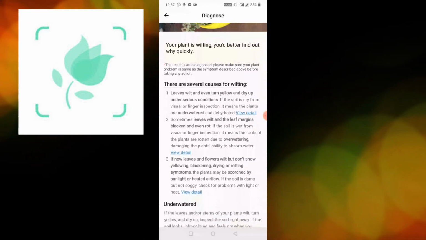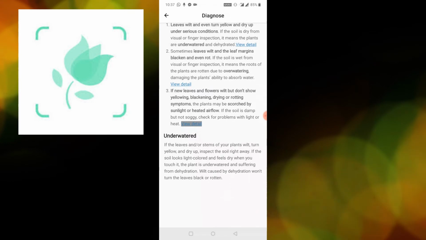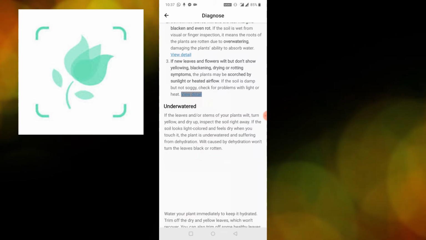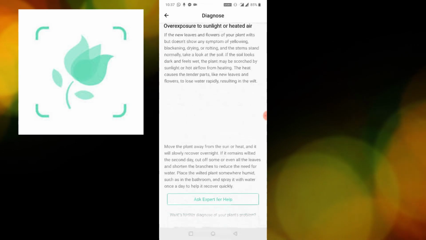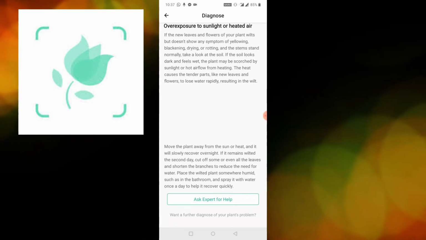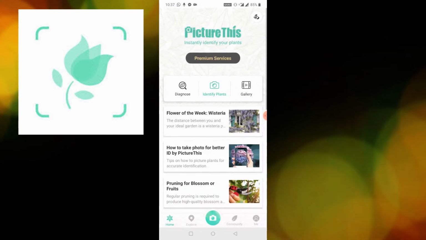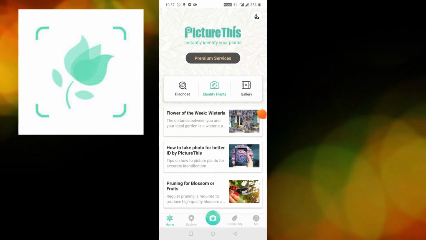And here you go. So apparently it's underwatered, or overwatered, but basically you will have a little bit of explanation on what is happening and how you can fix it. So Picture This is quite good to identify your plants.